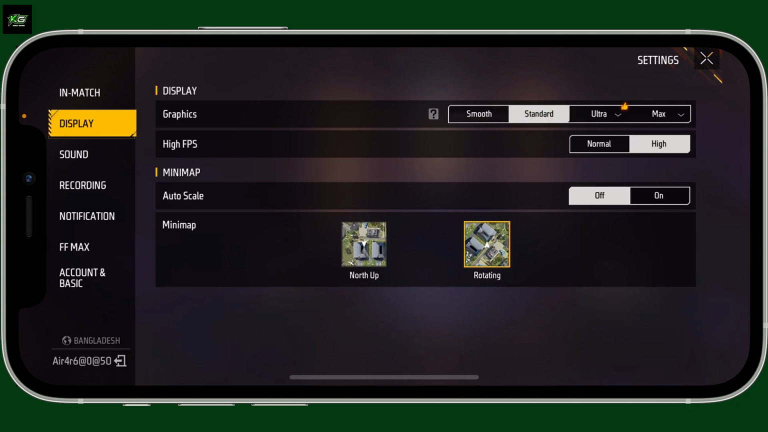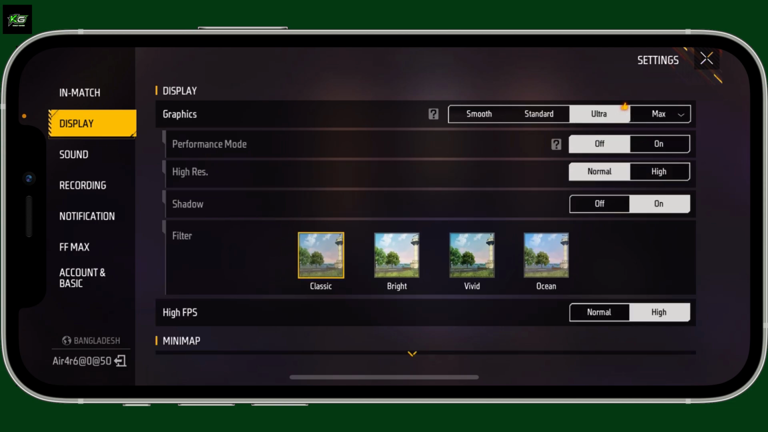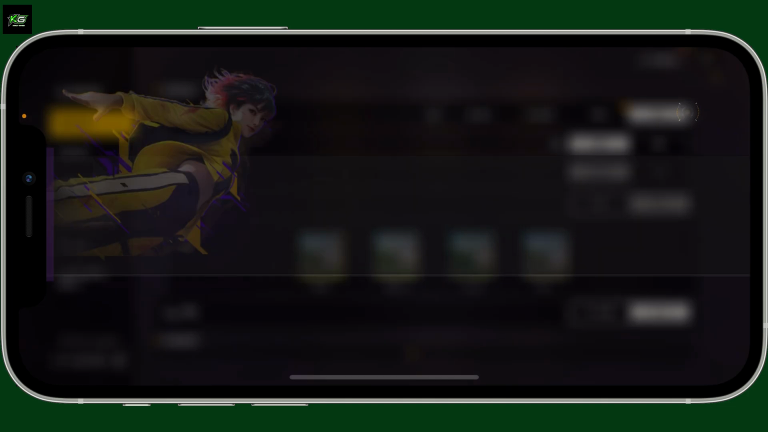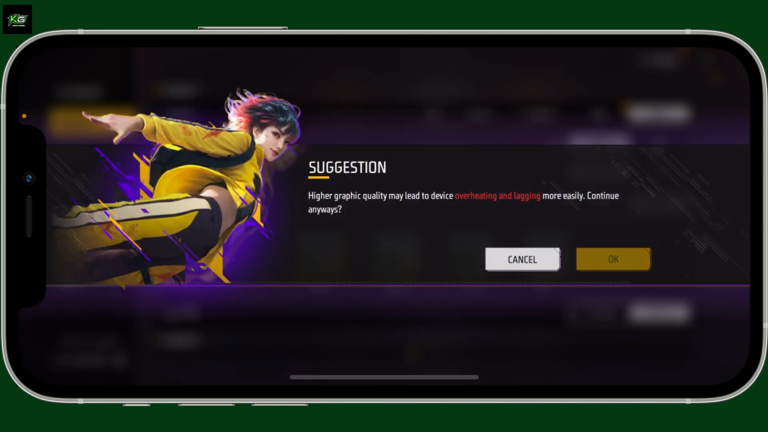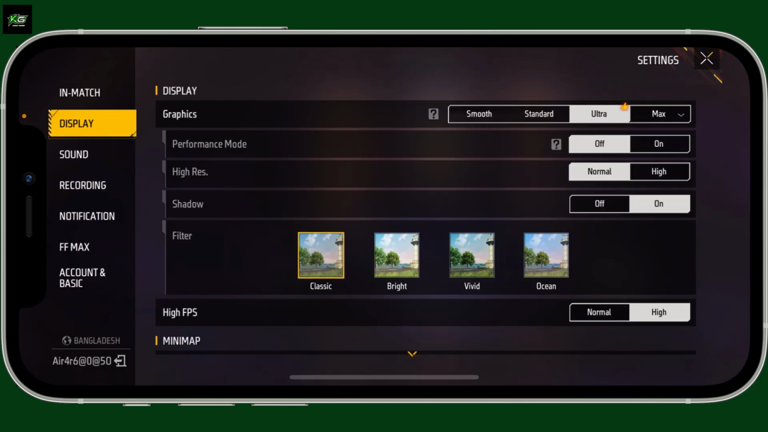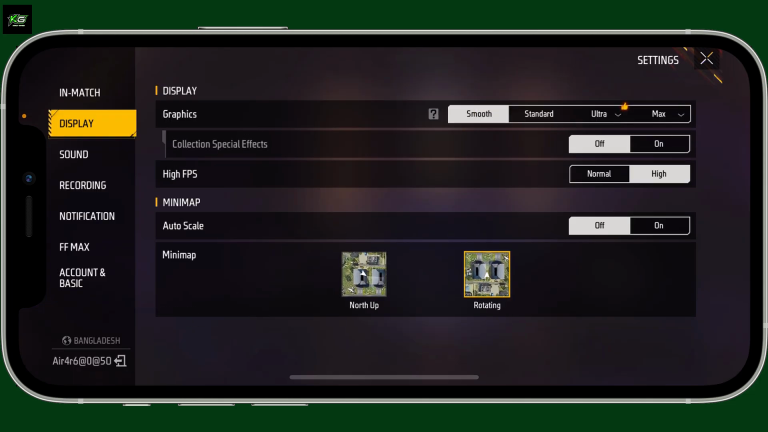If you want to go to the ultra or the max options, then remember that this is for a great visual experience on high-end devices. So make sure to choose the graphics settings according to your device's capacity, and that way you will be able to change your graphics settings in Free Fire Max.